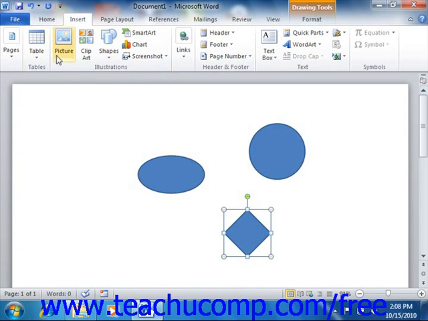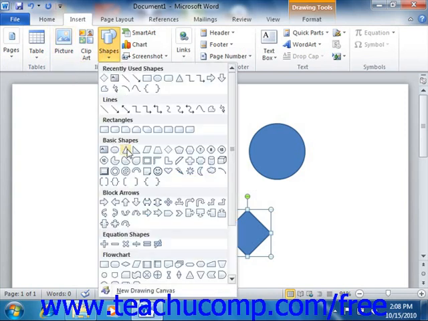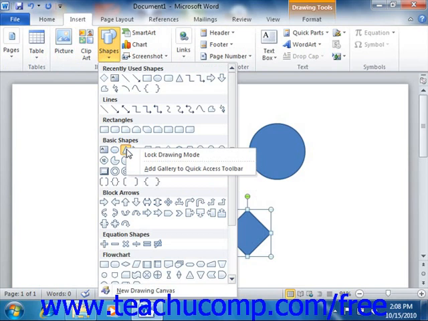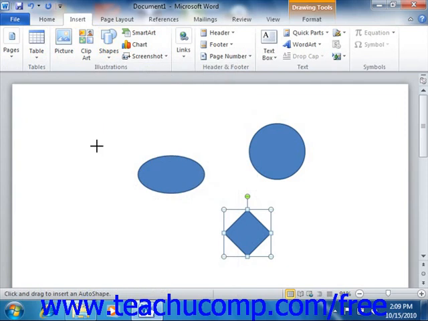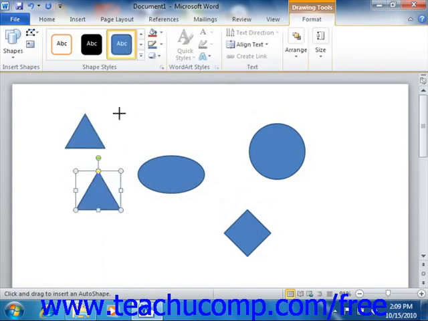To do this, simply right-click on the shape that you want to draw within the Shapes button's drop-down menu, instead of clicking it. From the pop-up menu that appears, click the Lock Drawing Mode command. Now you can return to your document and draw as many instances of that selected shape as you wish. Note that you can cancel the drawing mode lock by simply pressing the Escape key on your keyboard or by right-clicking into the blank area of the document.